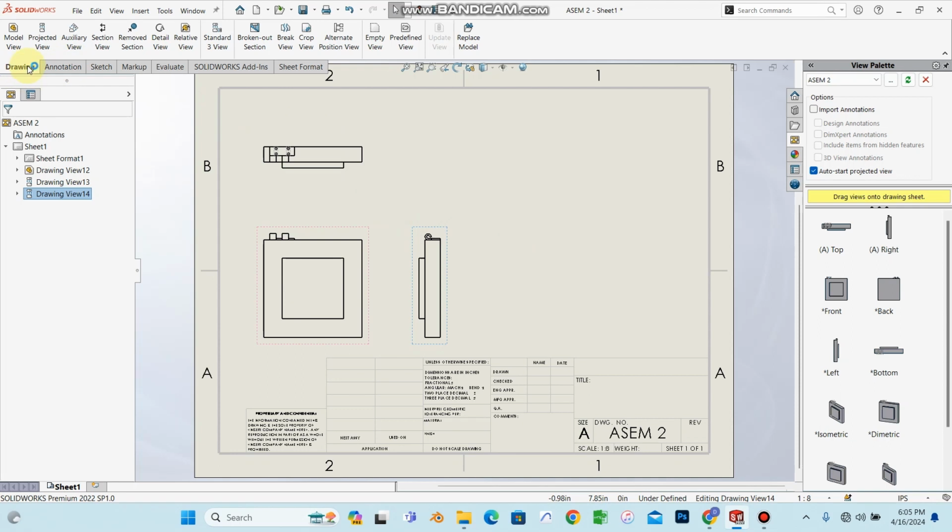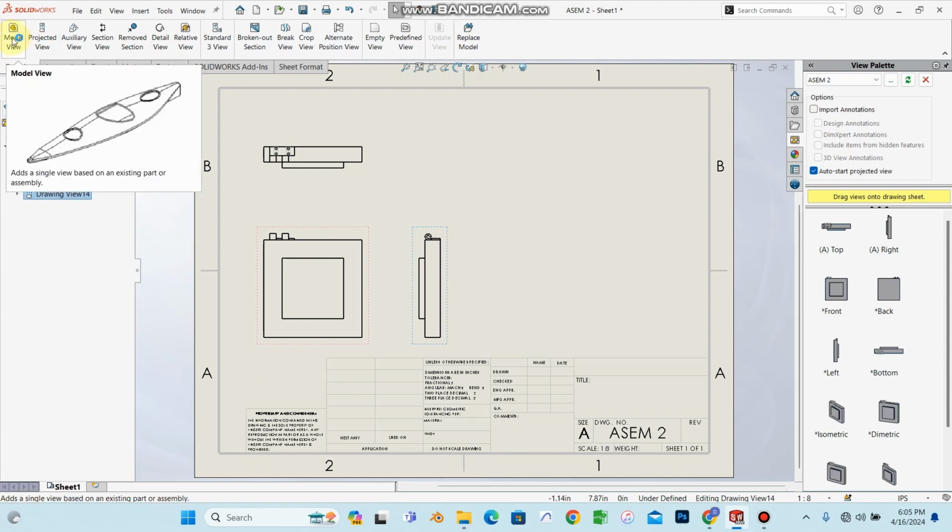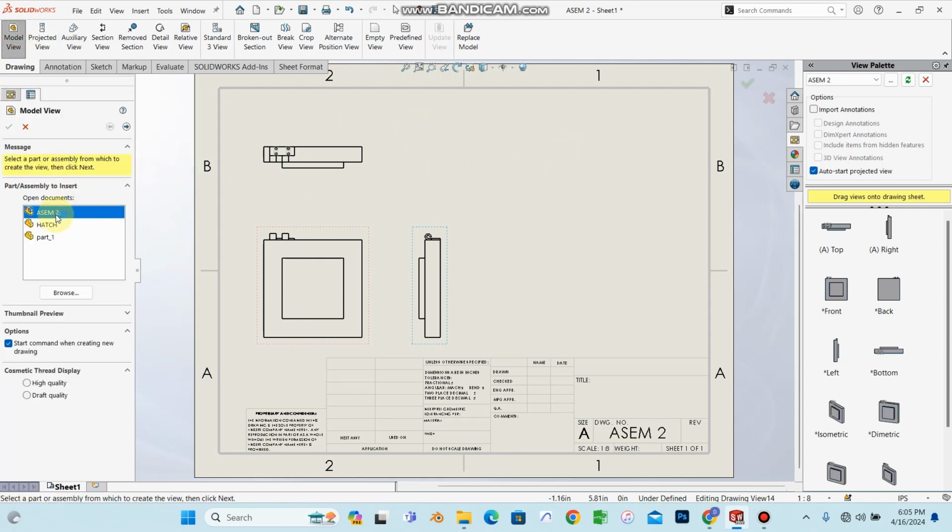Drawing. Now let's go to model view. Model view, assembly tool should be selected. Then come here and then click on next. Do not click on the check mark. The check mark cannot even be clicked because it has been grayed out. So just click on next.